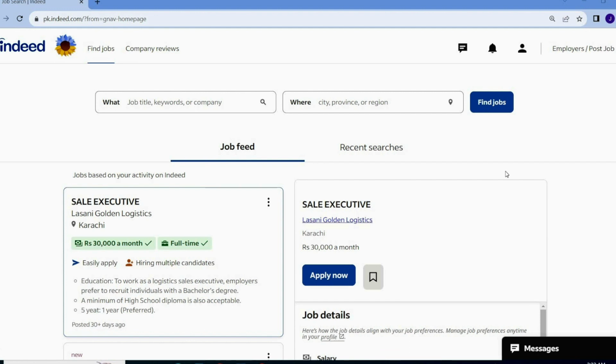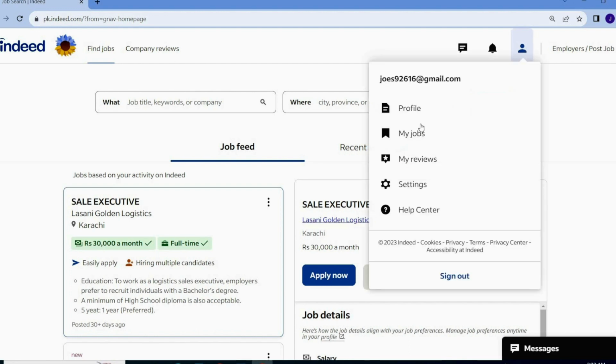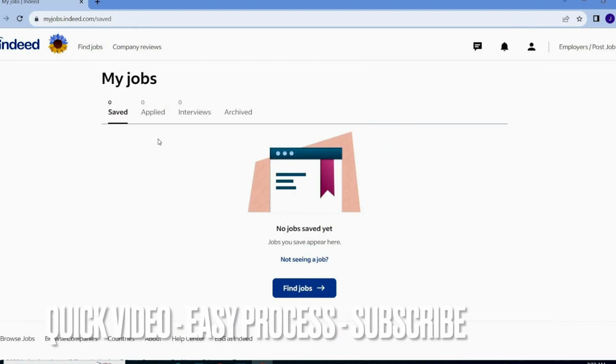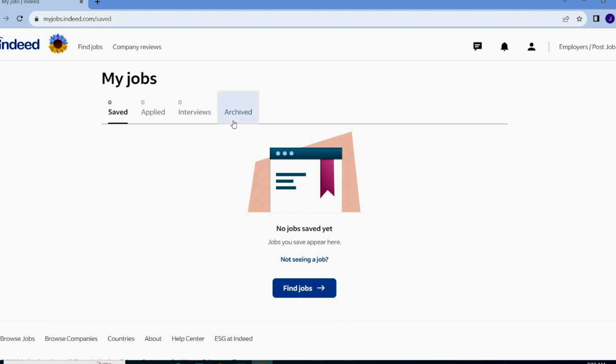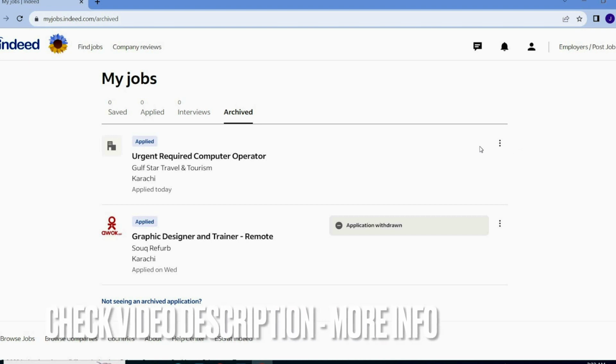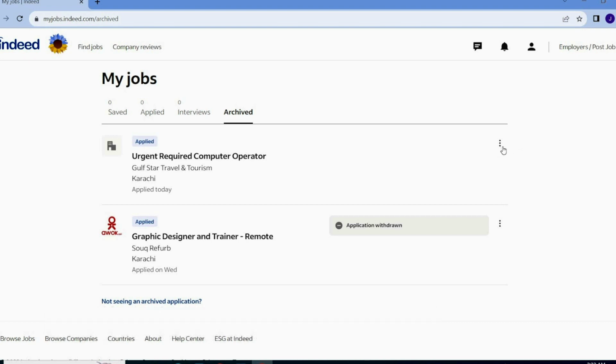So simply you have to go on your profile, then go on My Jobs. Here in My Jobs you will see Archived. Just simply go on Archived, and here you will see your archived jobs. Select your job and then click on this three dotted button.